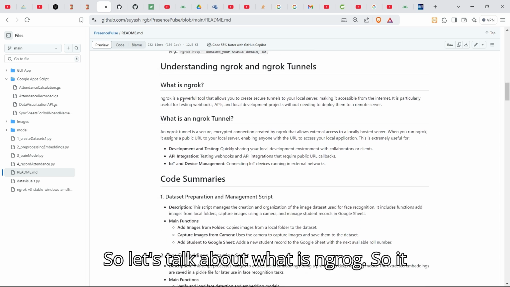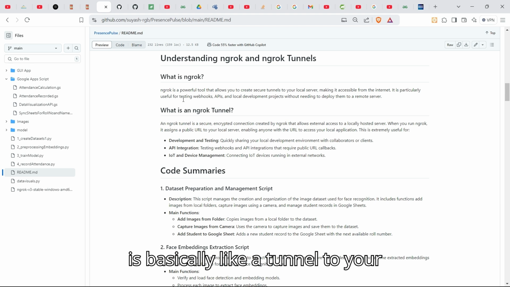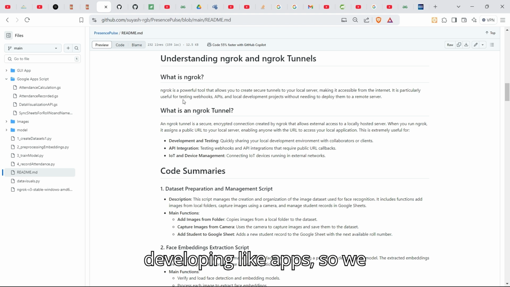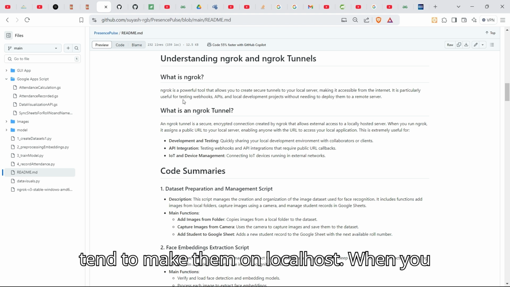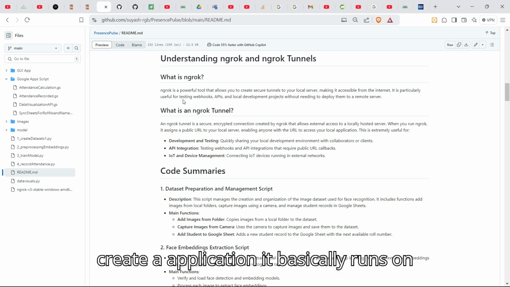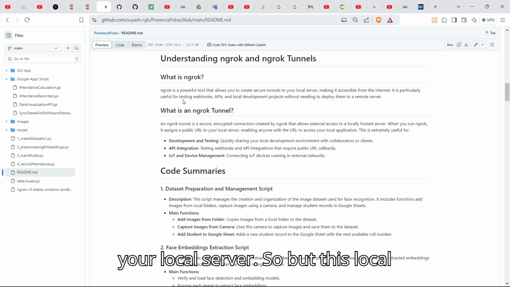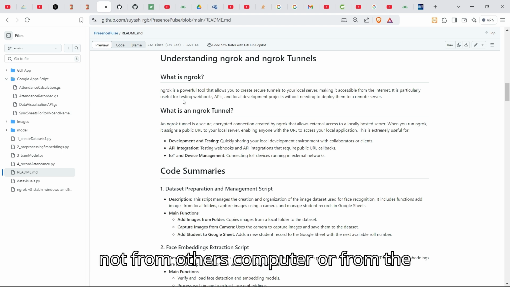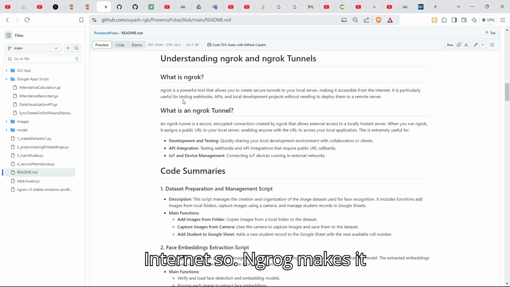So let's talk about what ngrok is. It is basically like a tunnel to your local server. When we are developing apps, we tend to make them on localhost. When you create an application, it basically runs on your local server. But this local server is accessible from your computer, not from others' computers or from the internet. So ngrok makes it accessible from the internet.